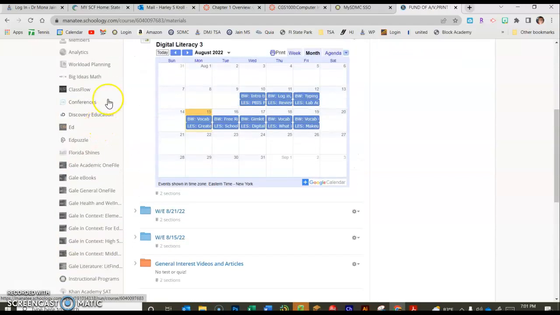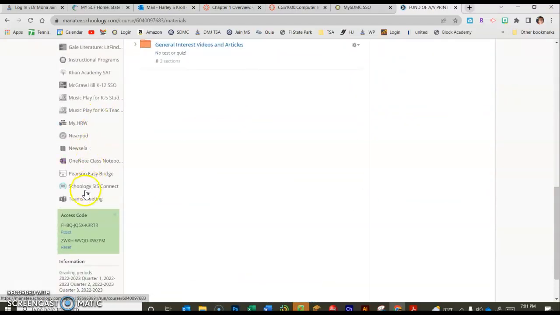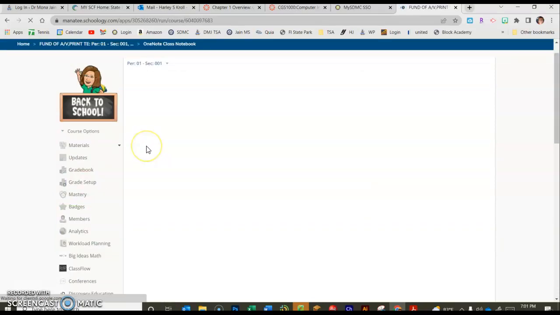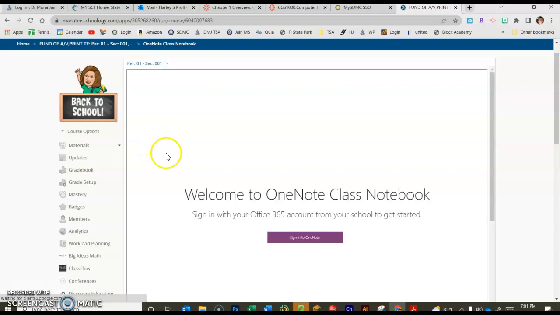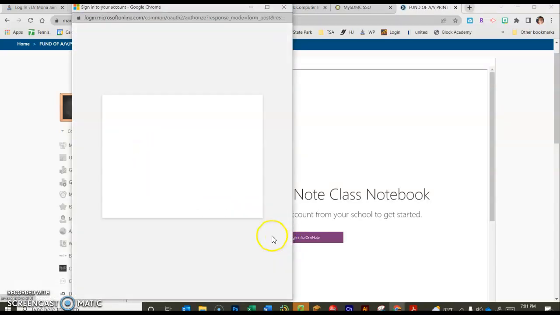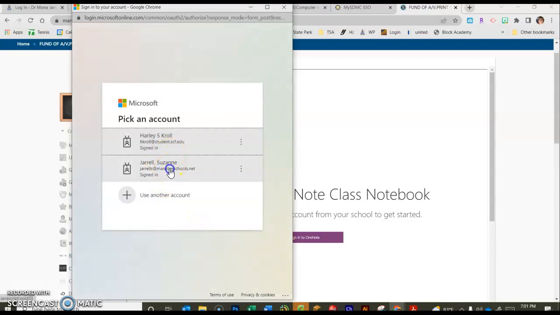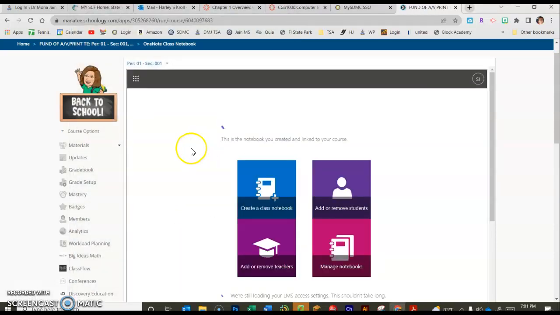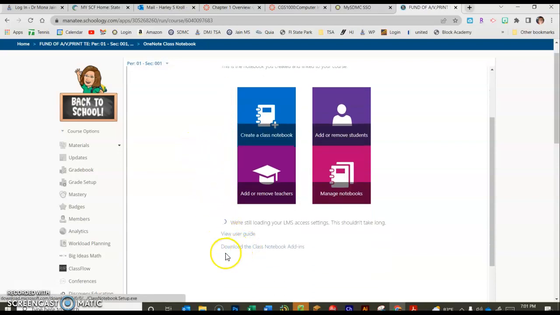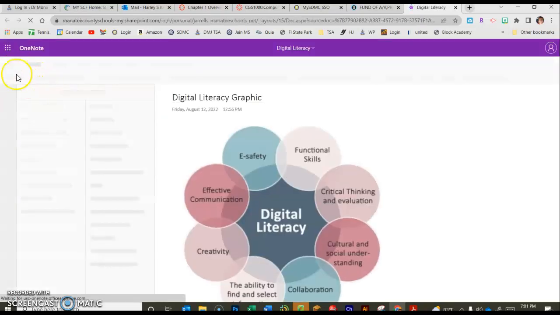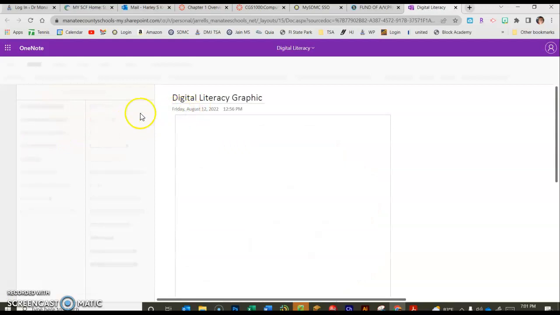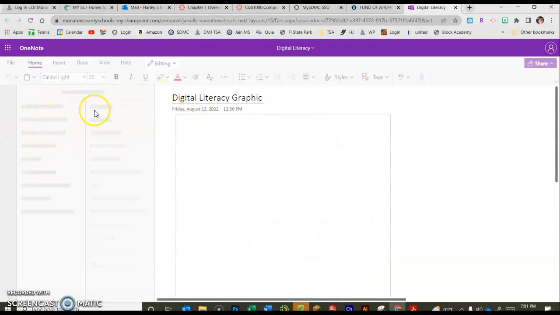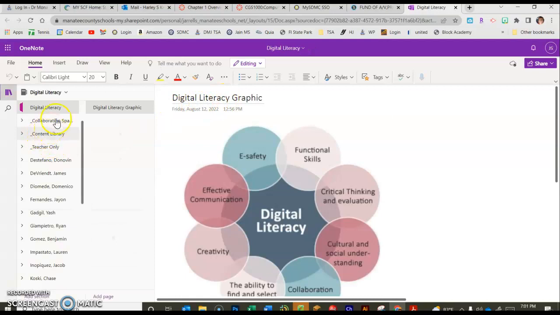So I'm going to go all the way down. Here's my group. I'm going to go all the way down and I'm going to click on OneNote class notebook. It might ask you to sign in, it might not, depends on how it's feeling at the moment. So once you have it open, on the left-hand side, you should have a new tab called Digital Literacy. And inside Digital Literacy is a digital literacy graphic.